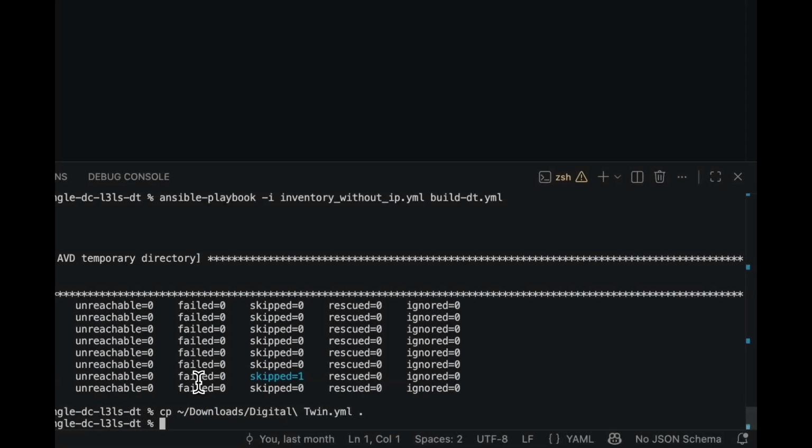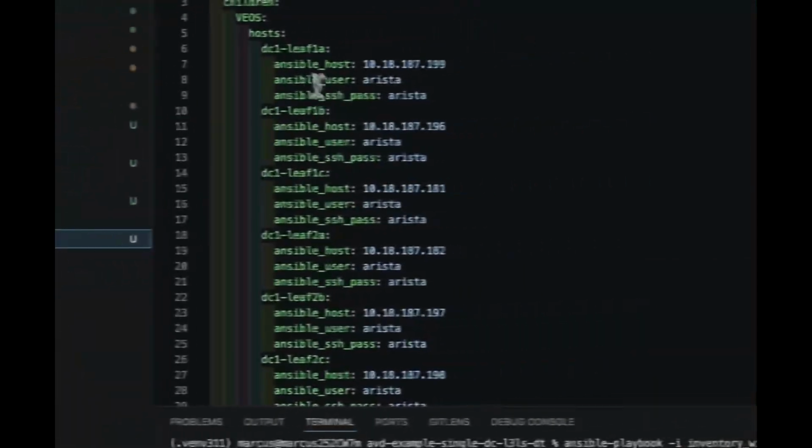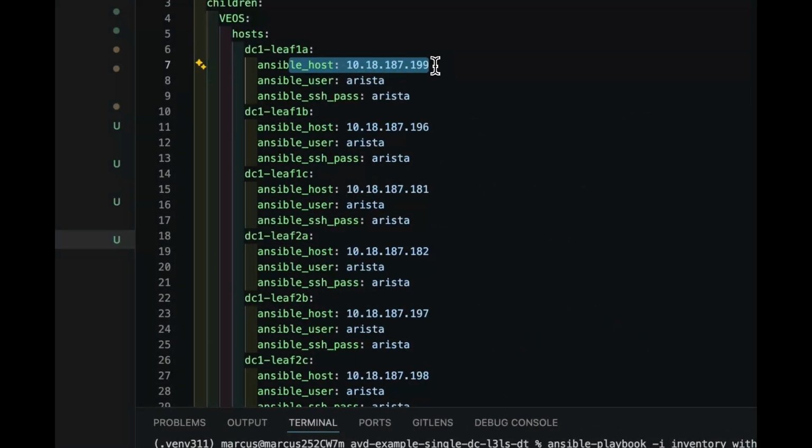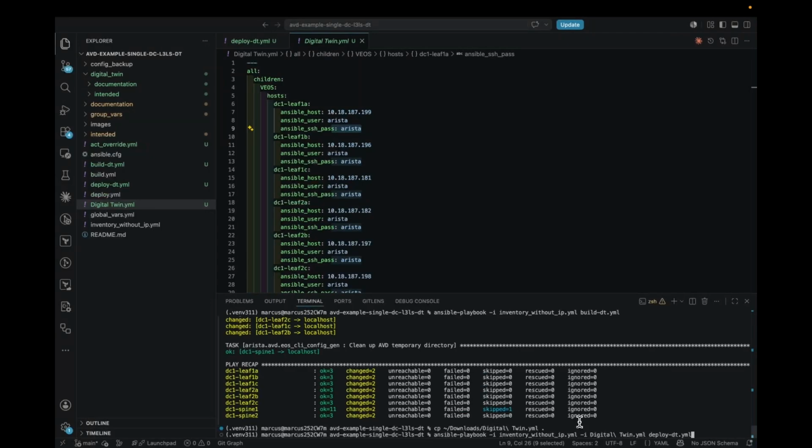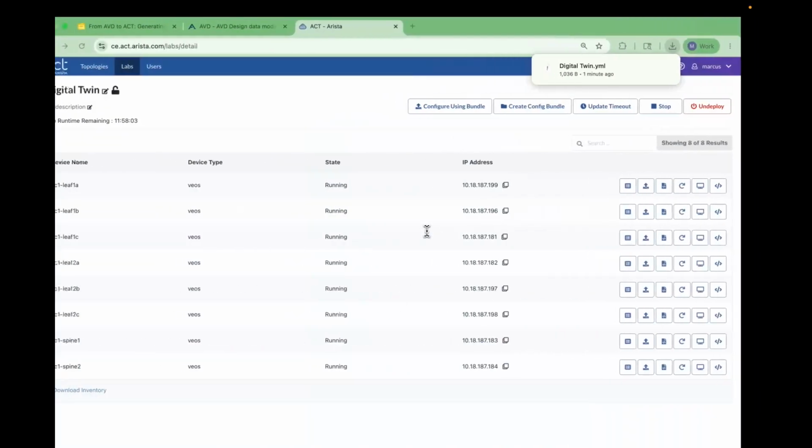And now we'll access that by using ansible-playbook -i. We'll call our inventory without IP, and then we'll do another -i, and we'll call the digital twin file, and then we'll use the deploy-dt.yaml playbook. Let me show you the digital twin file here. You can see it's got the IP addresses that are associated with the devices, as well as the user and the password to use. So now we're going to use those two files to push our configuration out to the devices. Before we do, one other thing I wanted to show you.